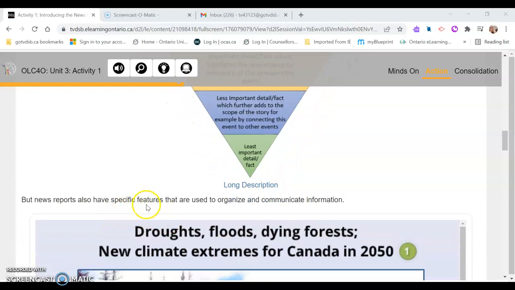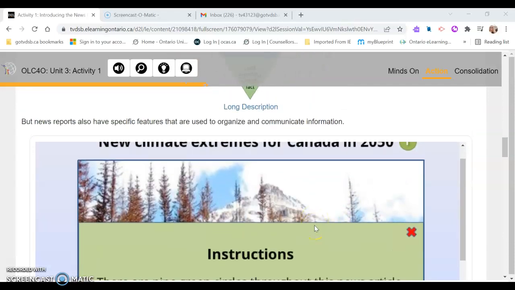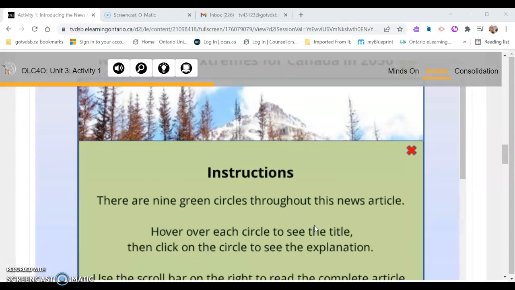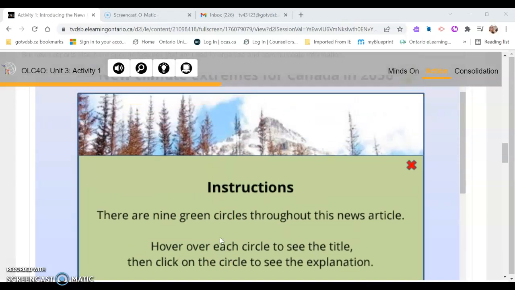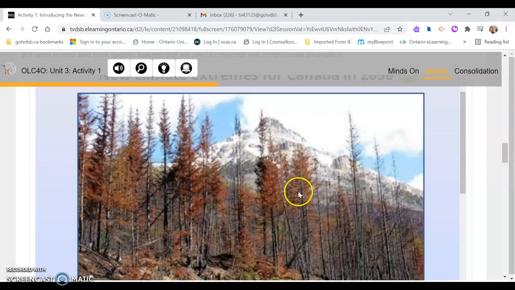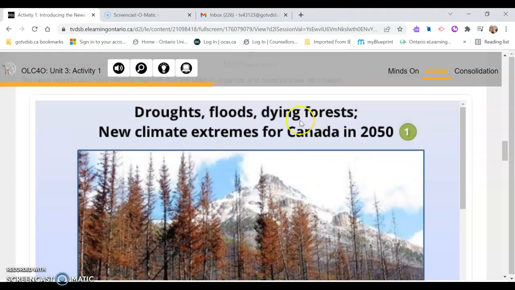But news reports also have specific features that are used to organize and communicate that information, and this is something you're going to need to know for your culminating at the end of the unit. So I want you to carefully go over this news report here. And as you can see, it says there are 9 green circles, and you should hover over each one of them to see the explanation and scroll through the activity. So if you press the red X, you'll be able to hover over and say, oh, okay, there's the headline. So this is the headline here. So droughts, flood, dying forests, new climate extremes for Canada in 2050.